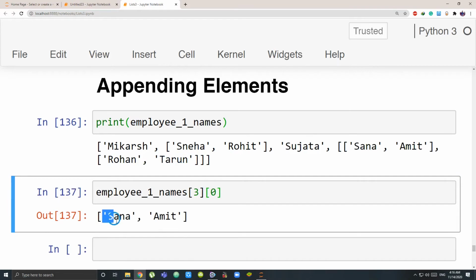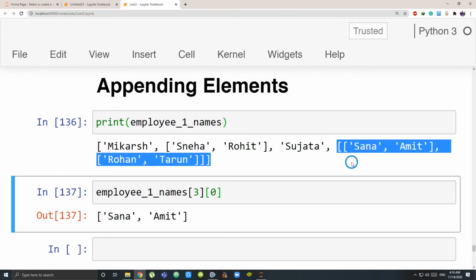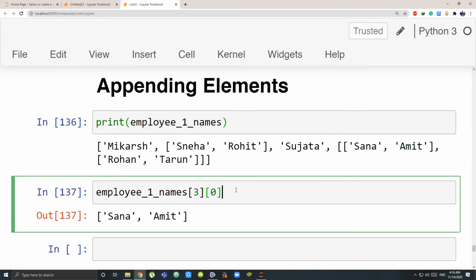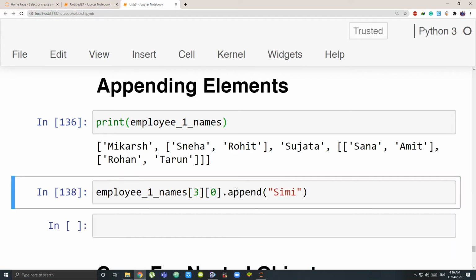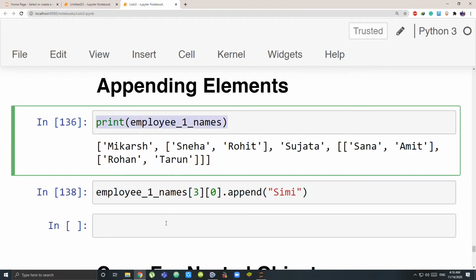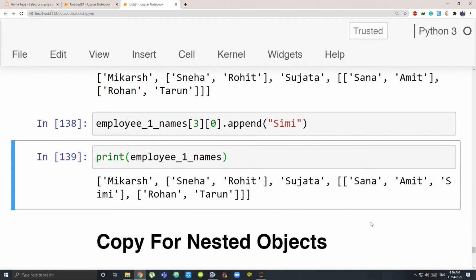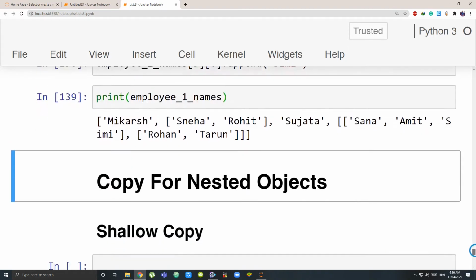So I got Amit. Now I want to actually append to this list only. From this nested list, I extracted this first element only, that was the list, and I'll do just a simple method, dot append, and I'm appending Simi. Okay, now when I print this, let's see how it's printing. Now it appended Simi on its own. After Amit, I get Simi. So this is what you call appending.